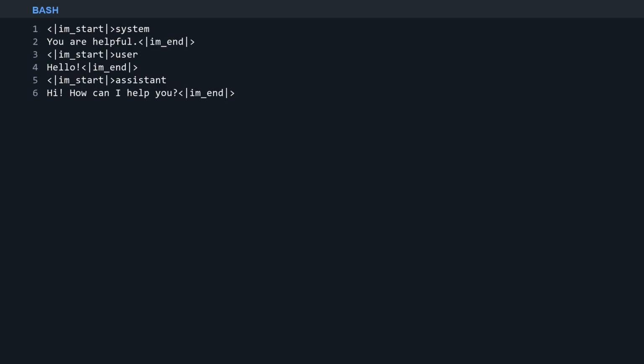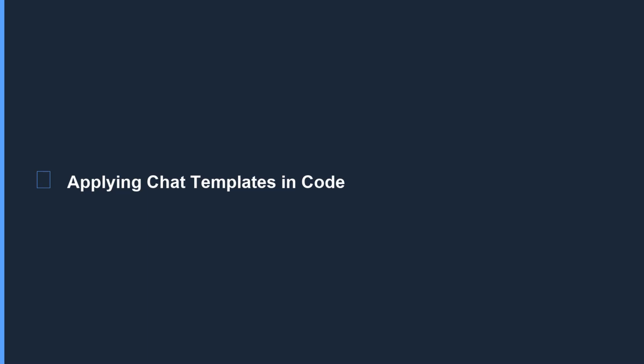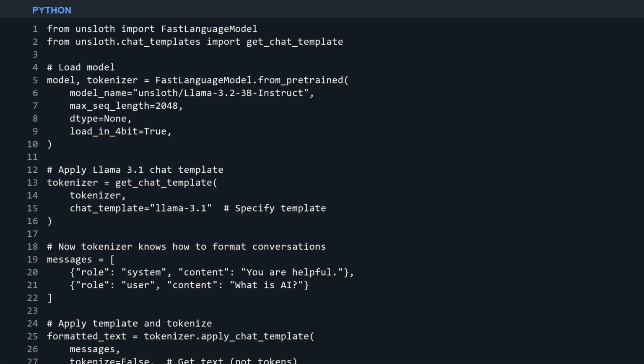Let's now look at an example, ChatML format, GPT-like. Here's the bash code for this section, starting with start system. Let's now look at applying chat templates in code. Load the model and apply the Llama 3.1 chat template. Now the tokenizer knows how to format conversations: apply the template and tokenize.